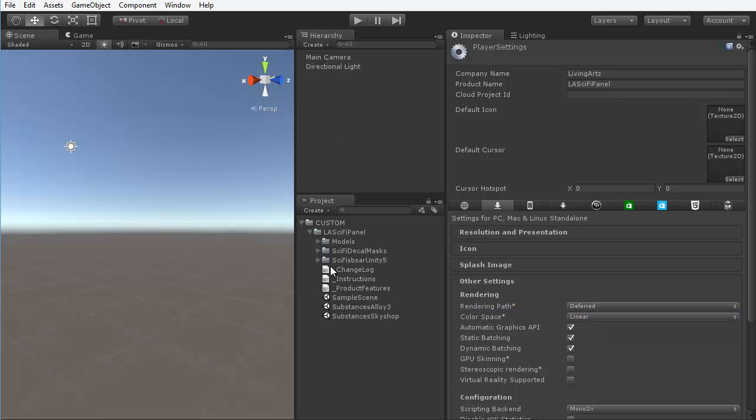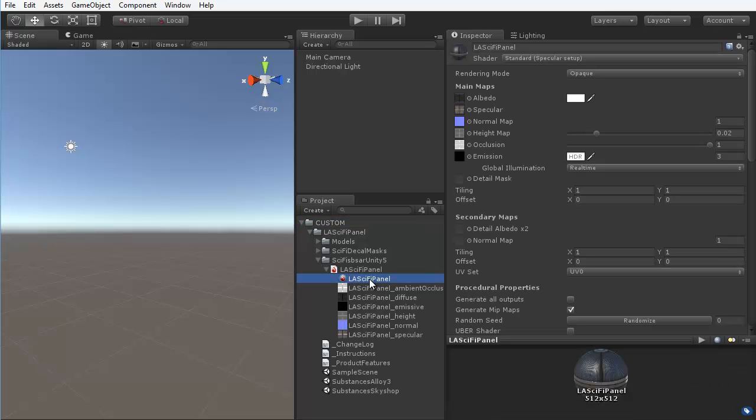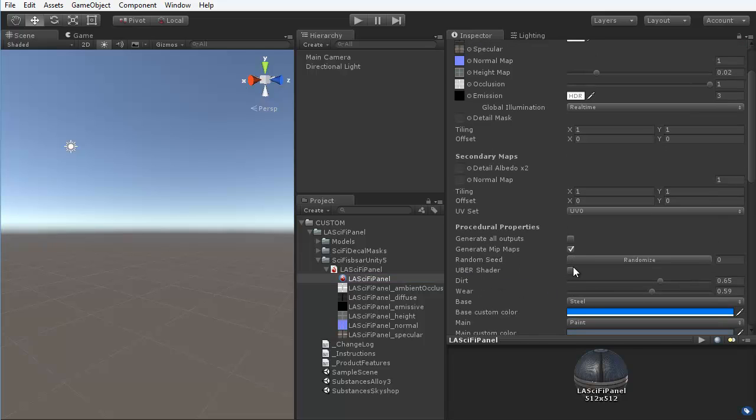Now back into the package here. This just contains three substances. They're all the same. One works with Unity 5 standard and standard specular shaders, and it's pretty much automatic. So as you switch between the two, it'll generate the various maps that are required. This also has support for the Uber shader system, so if you just check that checkbox there, if you're using Uber shader system.